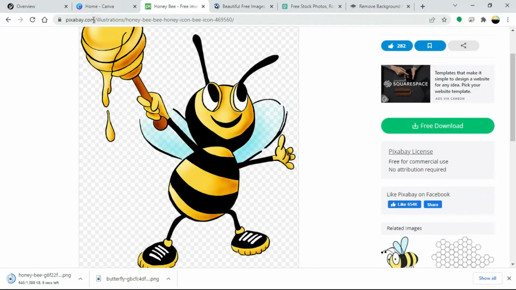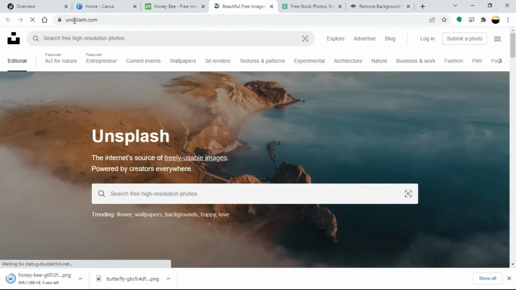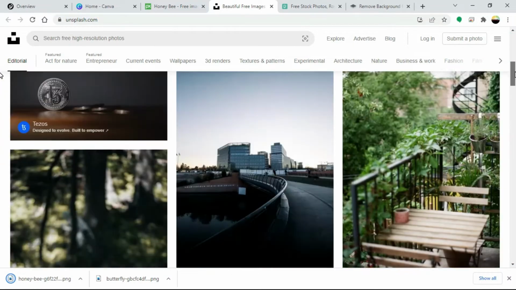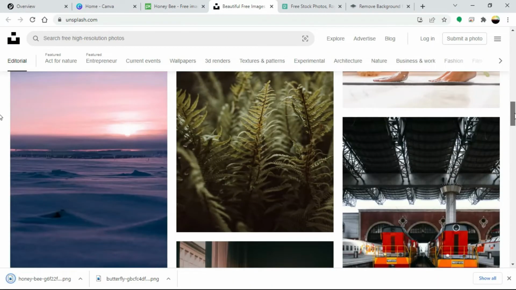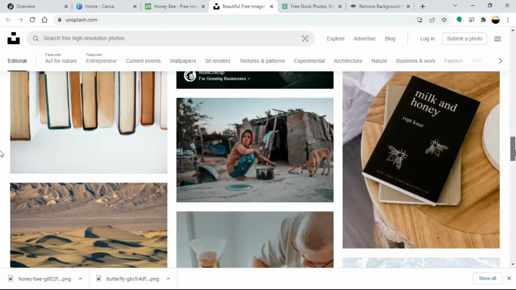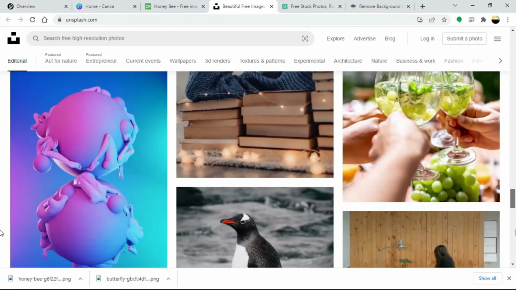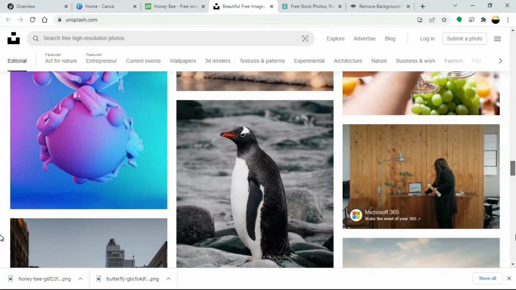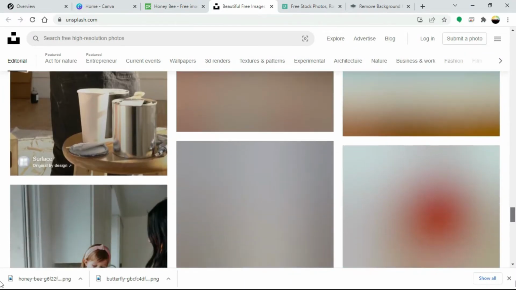Pixabay is also a good source of free images and free videos. Then there is Unsplash, where you can download videos and images for your projects. In our social media class, we'll be using these sites to download and create videos.